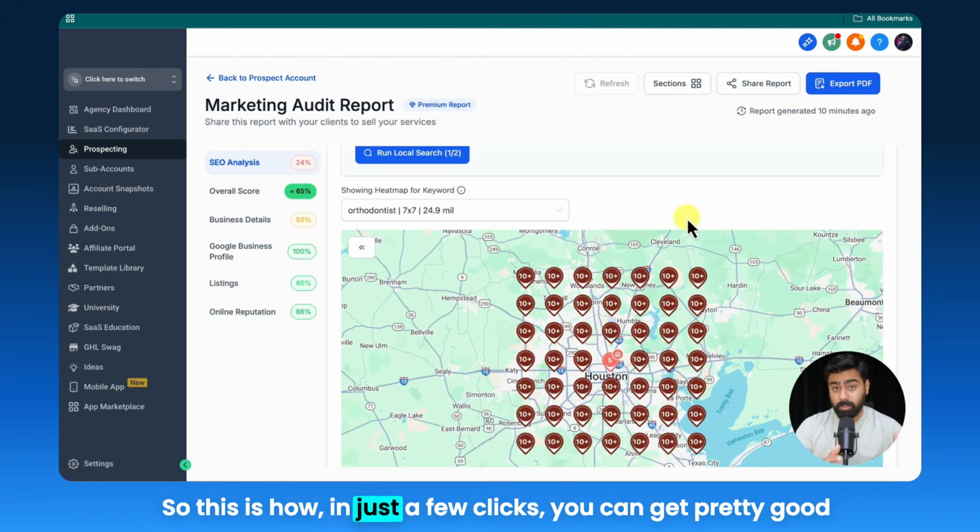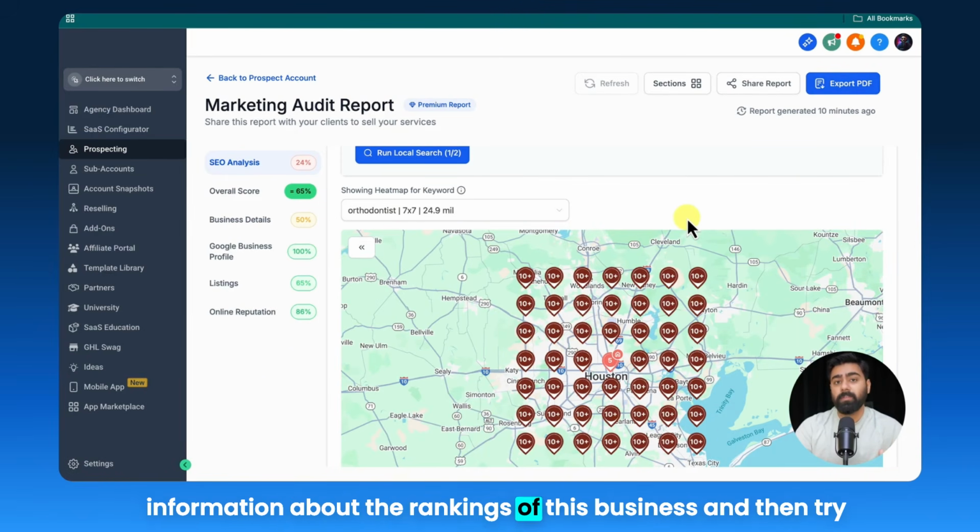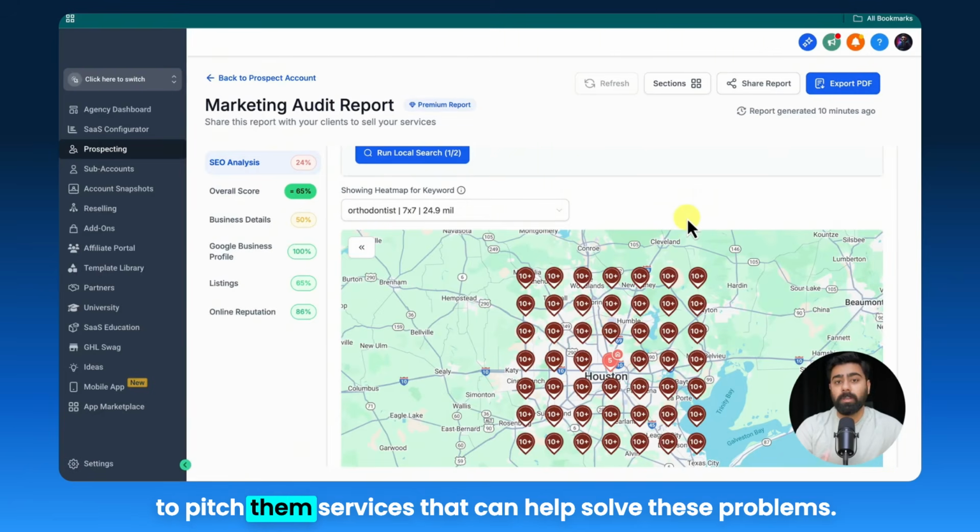So this is how, in just a few clicks, you can get pretty good information about the rankings of this business and then try to pitch them services that can help solve these problems.